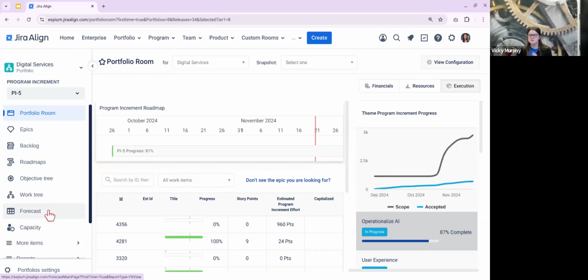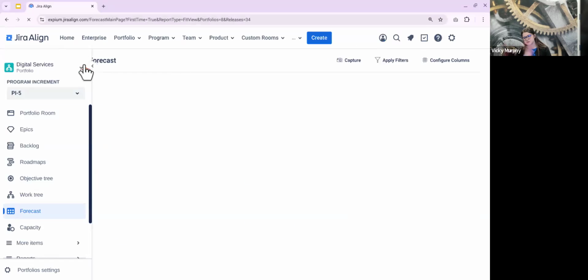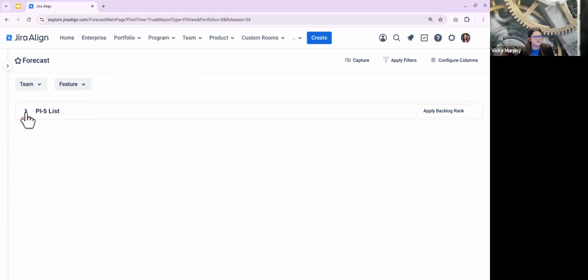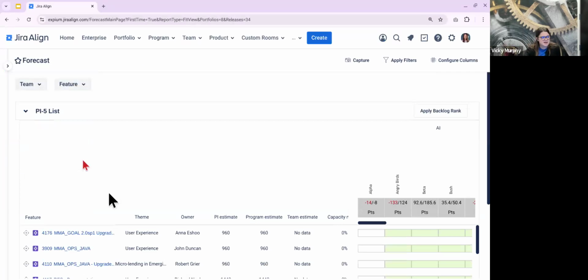These are two different modules, but they work very, very closely together. We're going to start at the forecast option. We just looked at the forecast tab on our epics. And so this is very, very similar. It is just an aggregate view for the full PI. Go ahead and open this up.